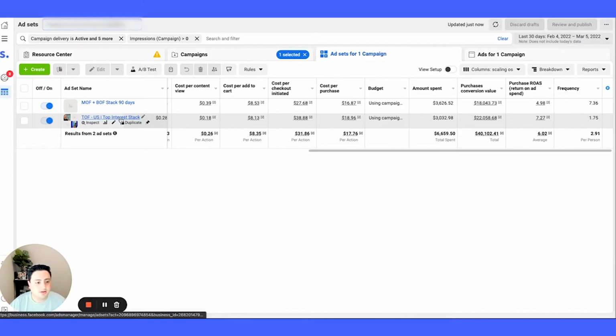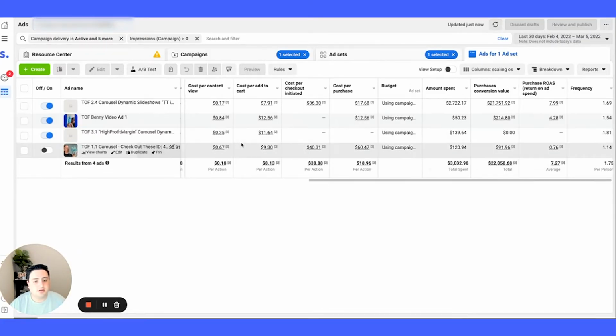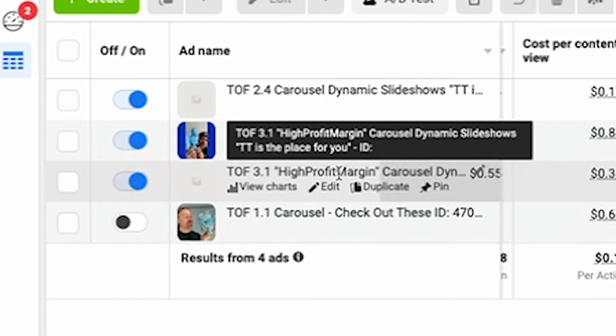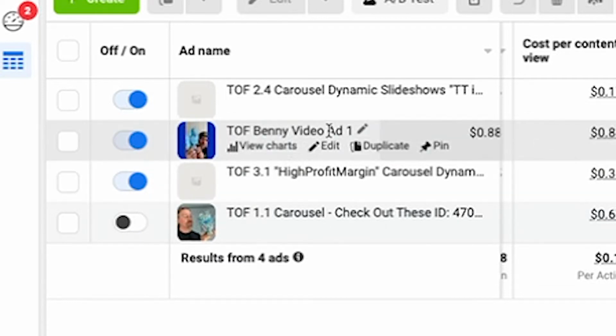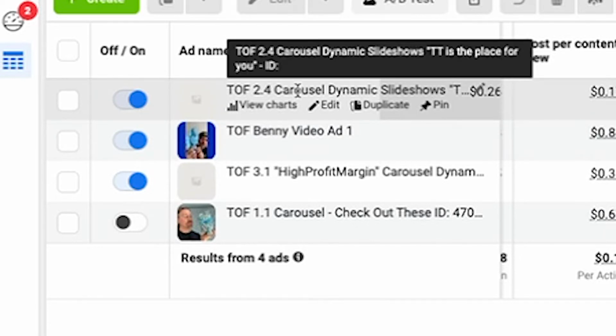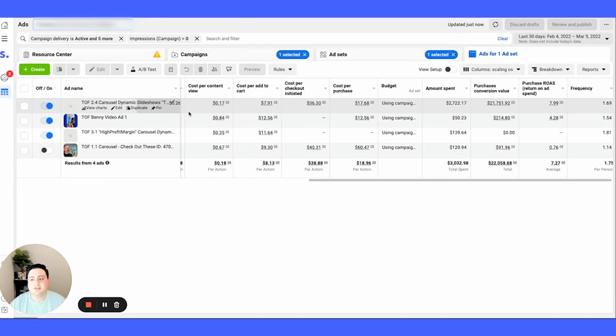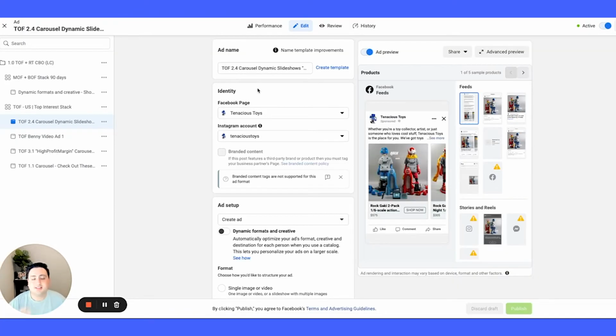So if we go in here, we have a few ads that we had running. We had a high profit margin carousel, which didn't get any conversions. Then we have a video ad just showing a bunch of different products. And then we have carousel dynamic slideshows. This is the one that has been performing the best, with the most spend allocated towards it inside of this ad set. So I'll show you what this one looks like, and then this is the idea for you guys to implement with your brand.